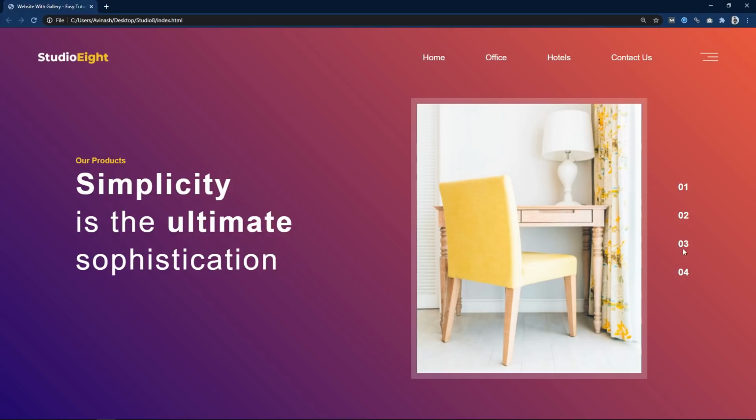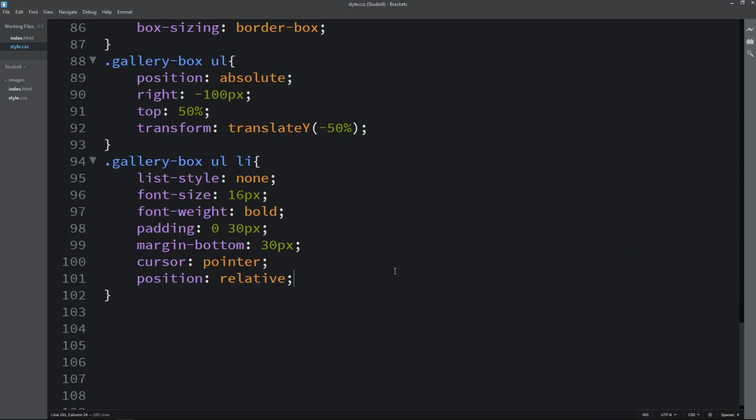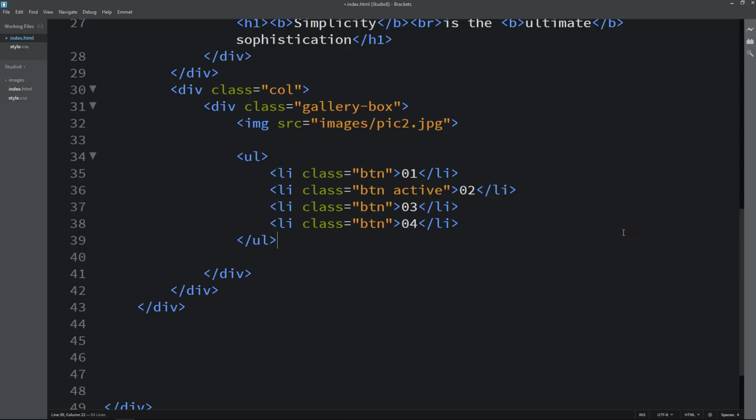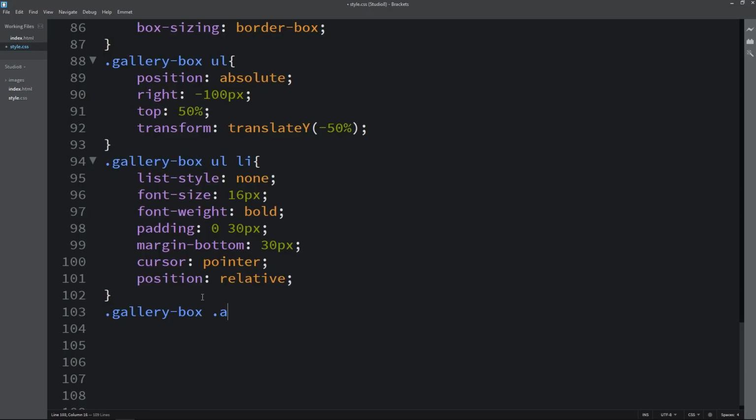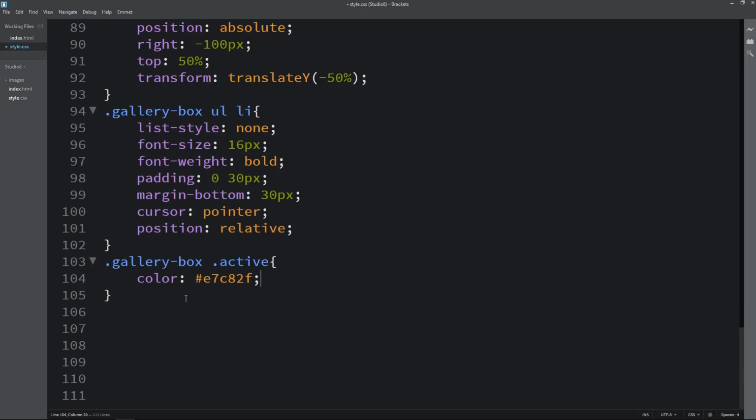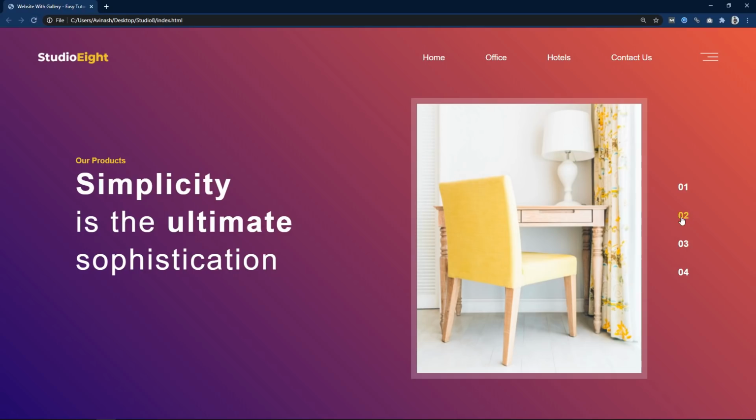Next we will apply one color in this second one, so it will look like the second one is active. So just come back in the HTML file and let's add one class name in each list. So I'm adding the class name btn, and in the second one we will add one extra class name which is active. Just copy this active, come back to the CSS file, write it here, and here we will write this color. Now you can see the second color is different.